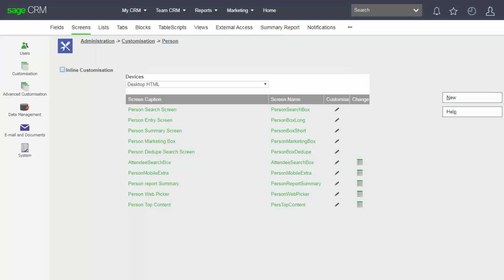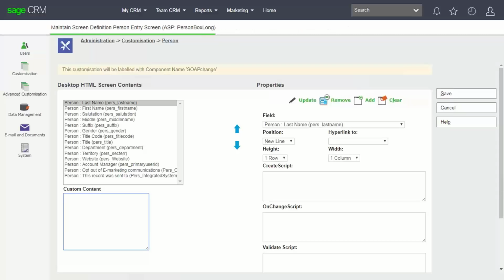So I'm in the person entity, I'm looking at the screens, and I want to do some more configuration and customization here. I'm looking at the person entry screen. This is the screen where you go to add or edit a person's details, their names, that sort of thing. It's called Person Box Long. I want to look at the custom content area. That's the box on the left-hand side underneath the fields.